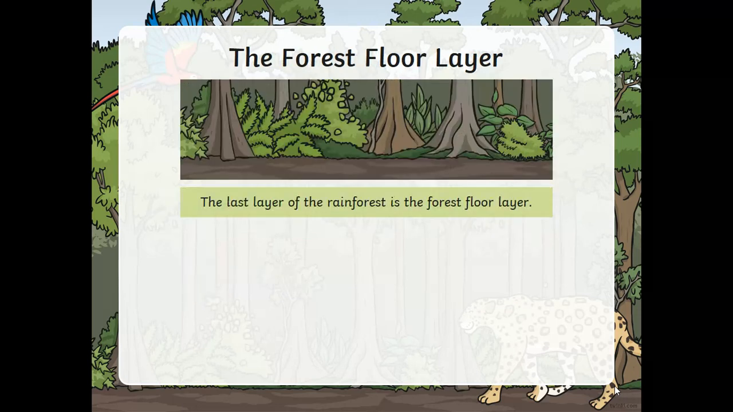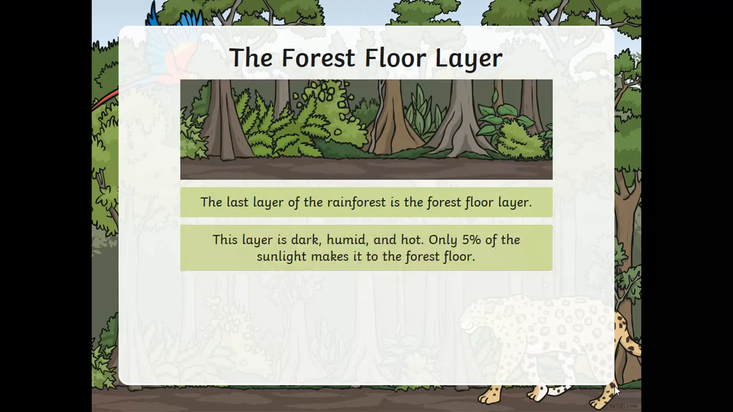Right, the forest floor layer. The last layer of the rainforest is called the forest floor. This layer is dark, humid, and hot. Only 5% of the sunlight makes it to the forest floor.